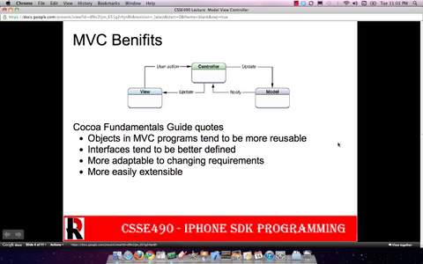So the whole idea is that you've got your view objects. They send user actions to the controller. The controller uses those actions, it interprets them, and makes updates to the model. The model then changes the background data, it tells the controller, and the controller uses that to update the views. Some quotes from the Cocoa Fundamentals Guide. That's where all this slideshow came from.